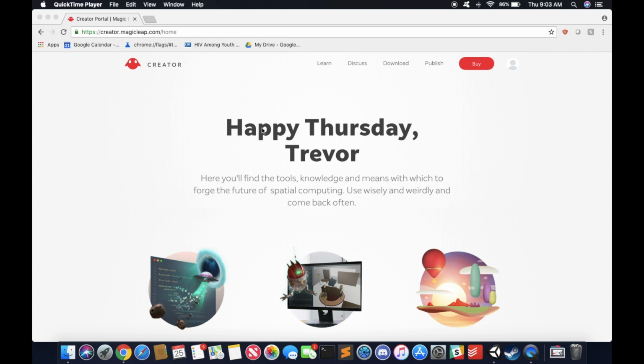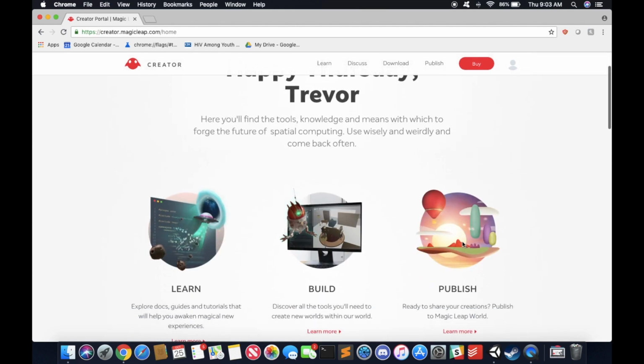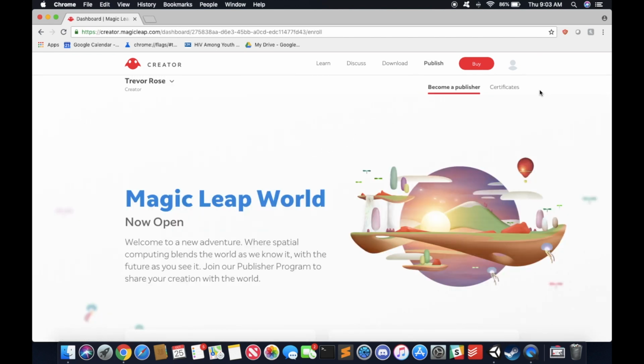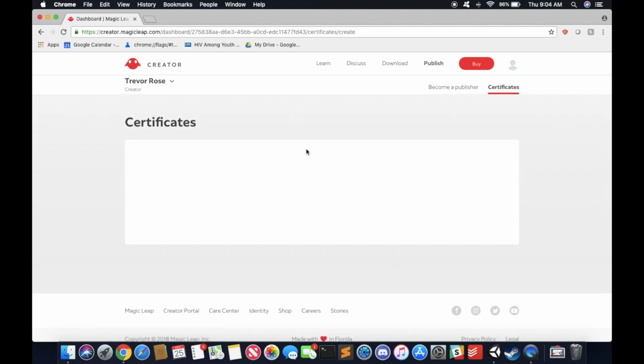So before we get started we're going to have to go to the Magic Leap creator portal. So just creator.magicleap.com, and once you log in you'll see this page. And just go ahead and scroll down to Publish and click Learn More. And then up here in the top corner, click Certificates and create a certificate.